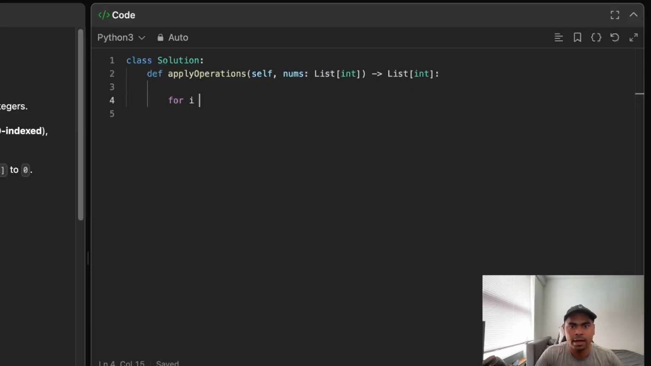So for i in range len nums, and I think we only need to go one index before the last element, because we are checking if it is equal to the next element. If we were at the last element, we don't have anything to check, and we don't even want to do any operation on the last element because there's nothing to compare it with.